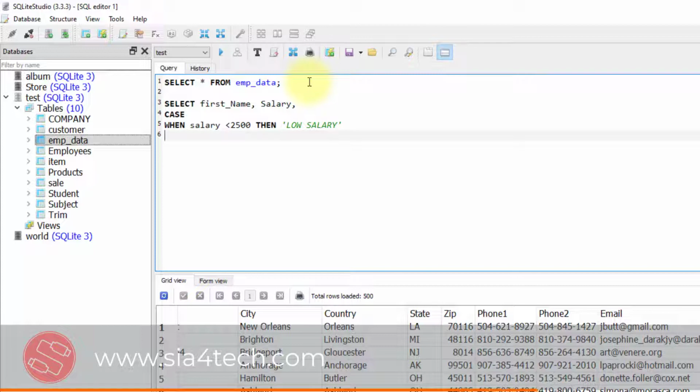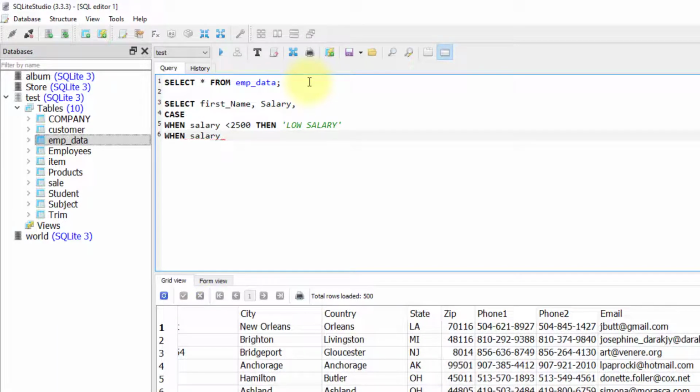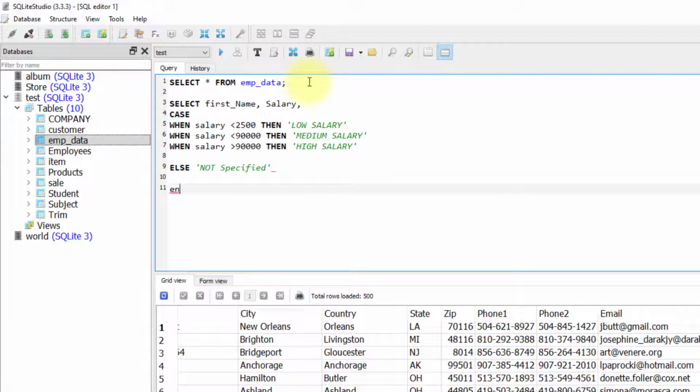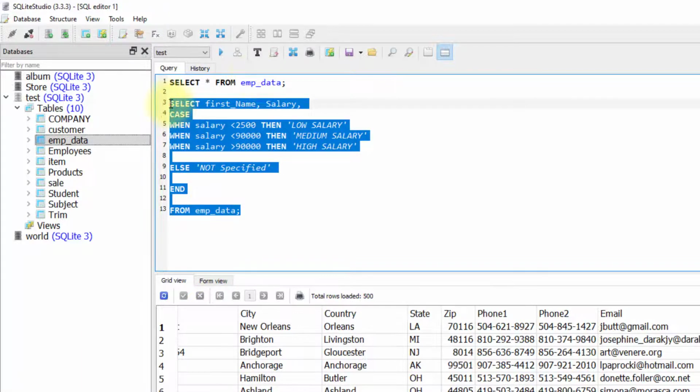Then I will go to the second condition. When salary is lower than a higher value, then the salary is medium salary. I can write else, then I have to write end, then from. We should select these things from what? From the table named EMP data. So let's run this syntax and see what we will get.